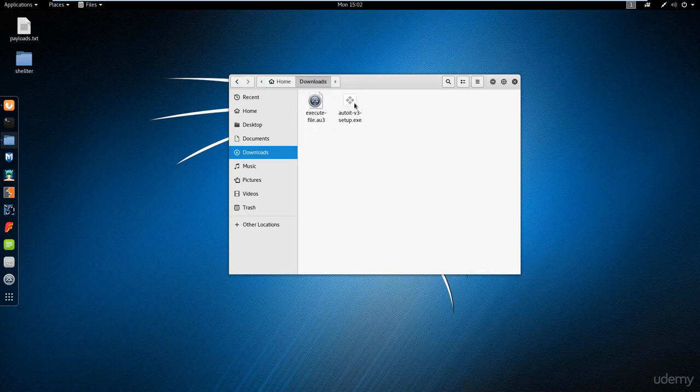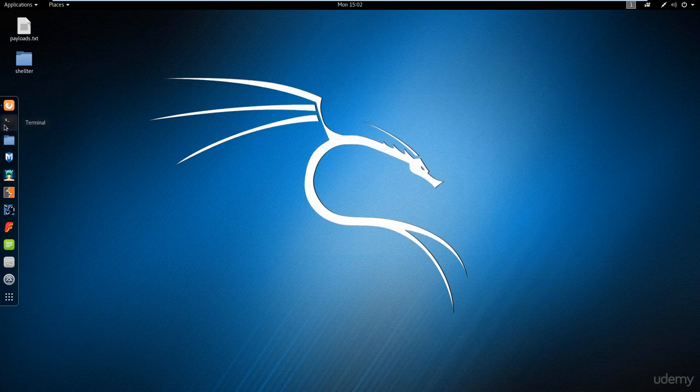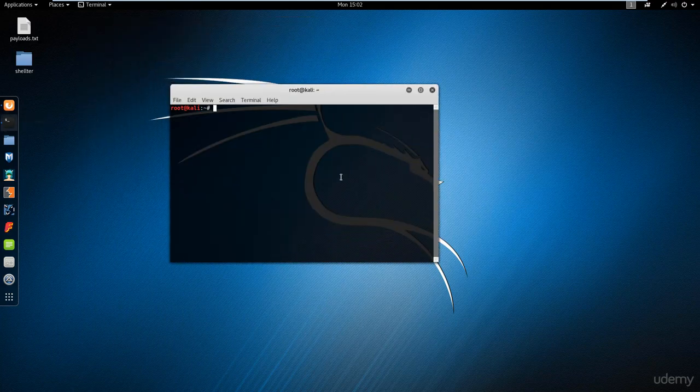Okay, so for now, I'm gonna install the AutoIt program on my Kali Linux. Let me open a new terminal. Then I will go to my downloads folder, then ls, and because this is an executable file, I'm gonna use wine. Then I'm gonna put the full name of the file. And I'm gonna press enter.